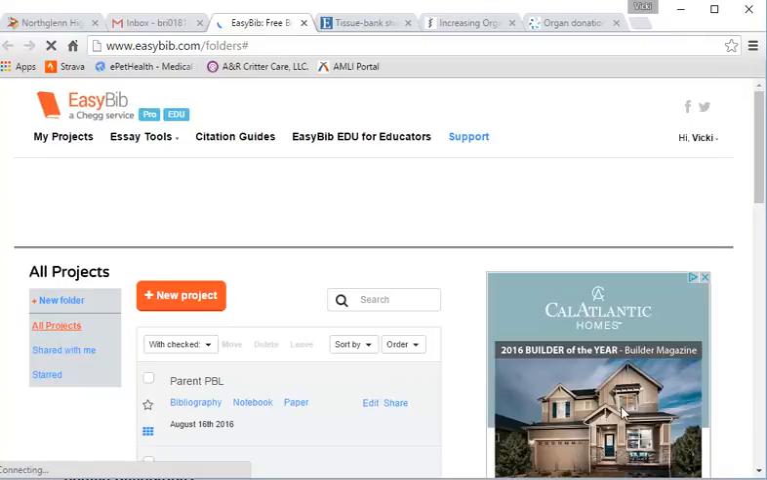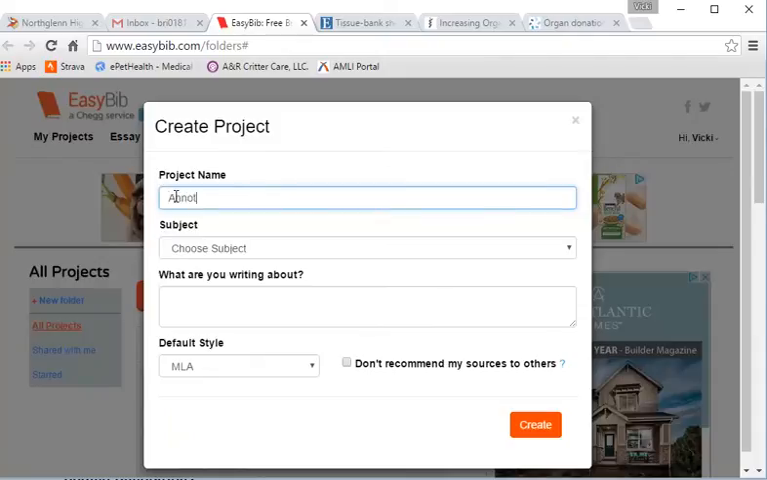Now that EasyBib has opened in a new tab, the first thing I'm going to do is create a new project. I'm going to call my project Annotated Bibliography. You should pick a project name related to your project. And I want to be sure to select MLA 8 as it is the newest version of MLA.